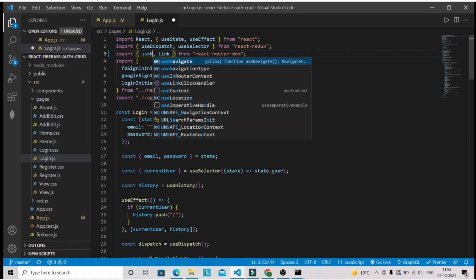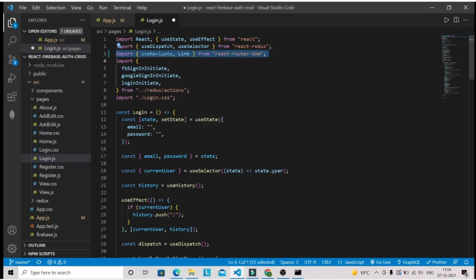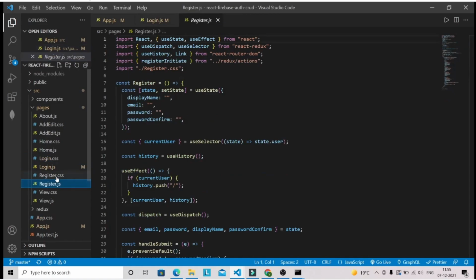So let's bring in useNavigate, and we have to store the reference of useNavigate in a navigate variable. Let's do that as well. Here, instead of history.push we can just pass navigate inside our useEffect, and in the dependency array we pass navigate. Let's save this file, and we have to do the same thing in our Register.js file as well.